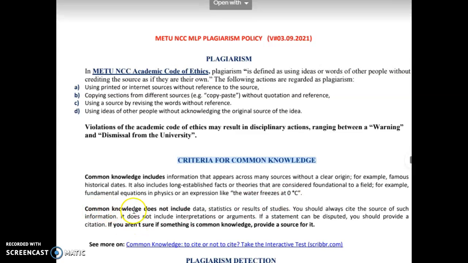However, common knowledge does not include data, statistics, or results of studies. You should always cite the source of such information. It does not include interpretations or arguments. If a statement can be disputed, in other words, if it is subjective, then you should provide a citation. If you aren't sure if something is common knowledge or not, then be on the safe side and provide a source for it. Okay, and here on this link you can take a short test to see if you know what is common knowledge and what is not.